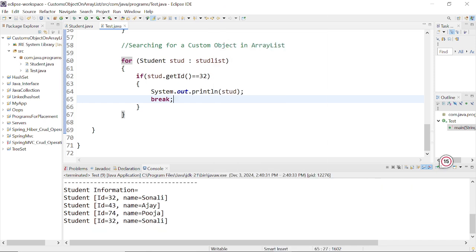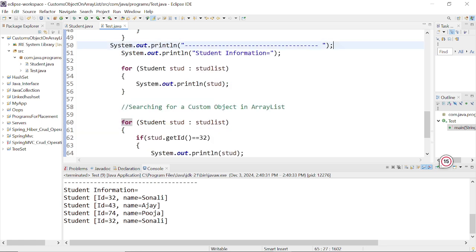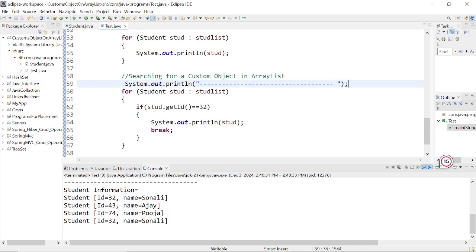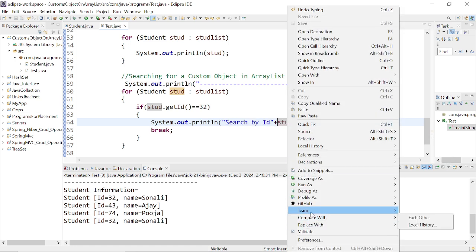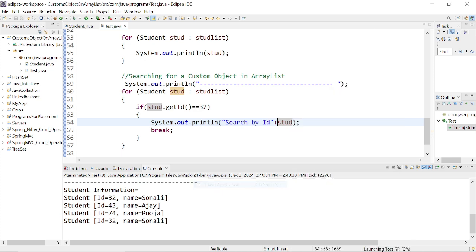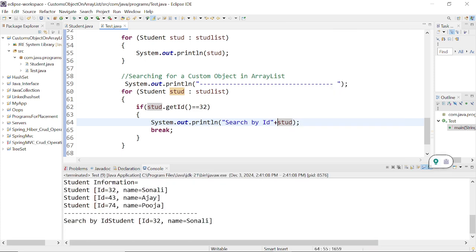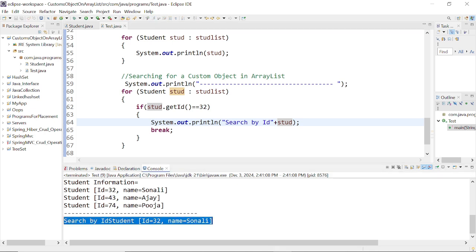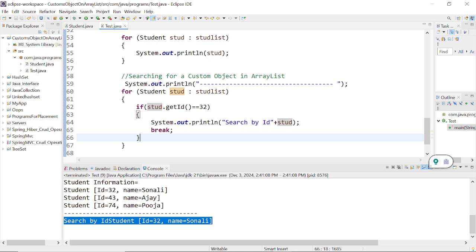Okay, so for the break I have to display this here for separation, and also I write here search by ID. Okay, save it and run Java program. So 32 student information is displayed here. So using a traditional loop, we can search a particular object from an array list.